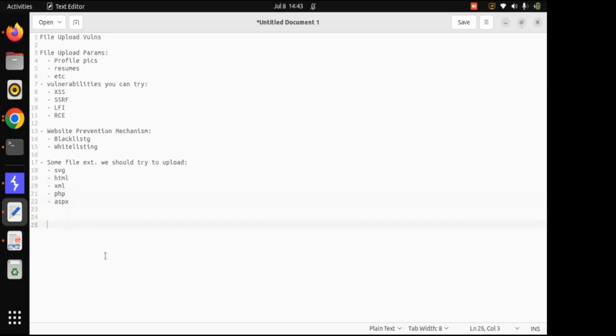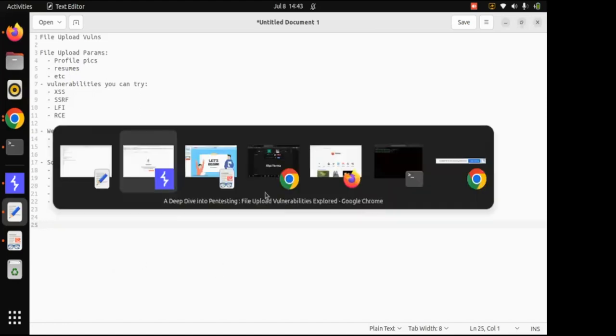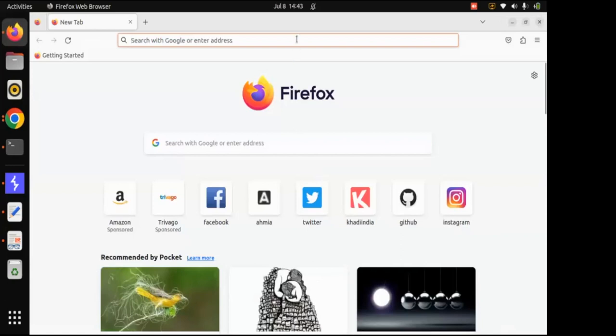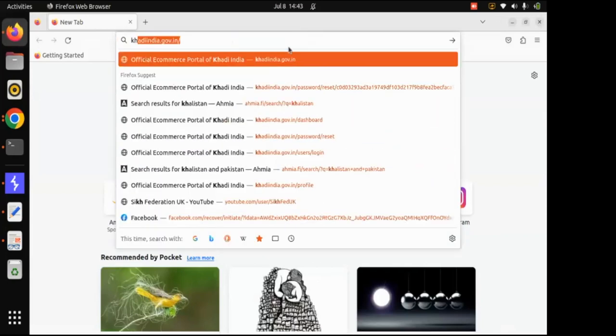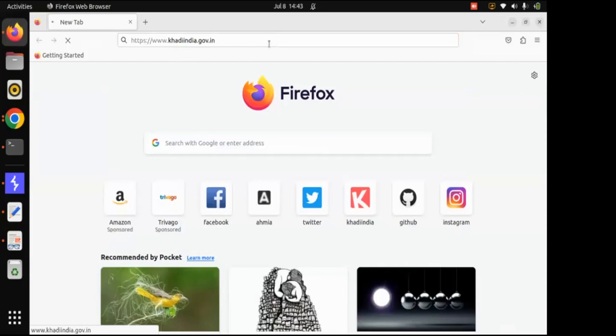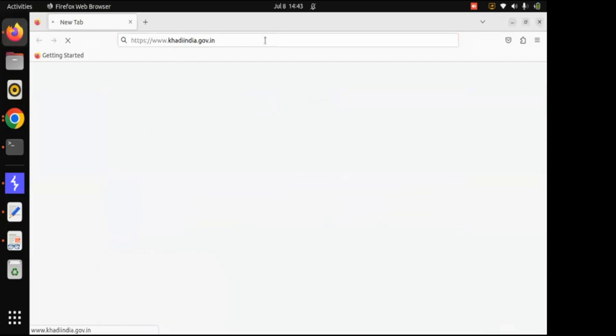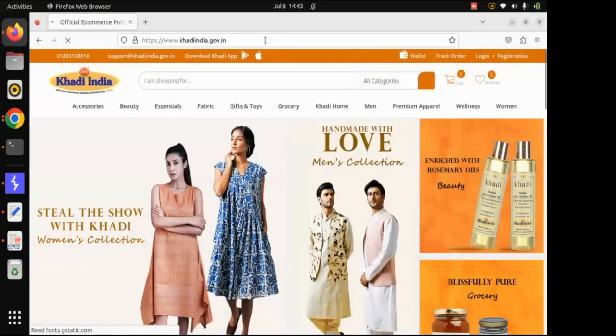And the last topic we should go for, and the most important topic, is how can we pen test? How can we exactly pen test a parameter? So I should choose a target first. I am choosing a target, Khadi India, because I am a little familiar with this target. I will not be exactly penetrating the website or the functionality. I will just be making you familiar with how to approach the functionality.